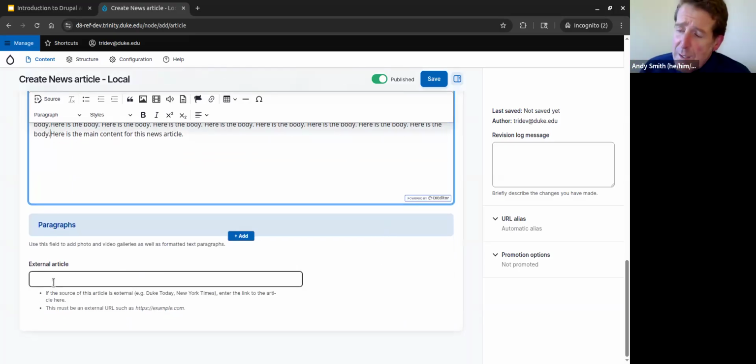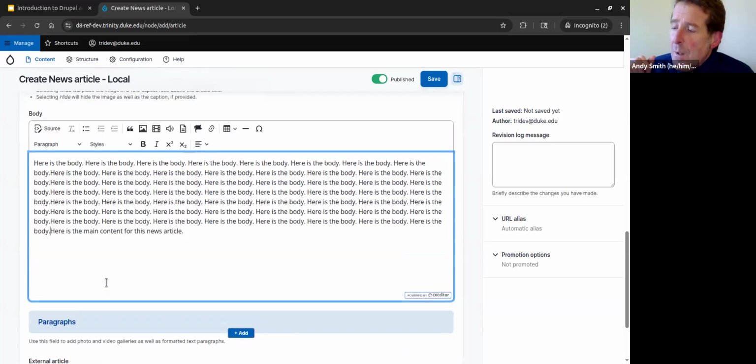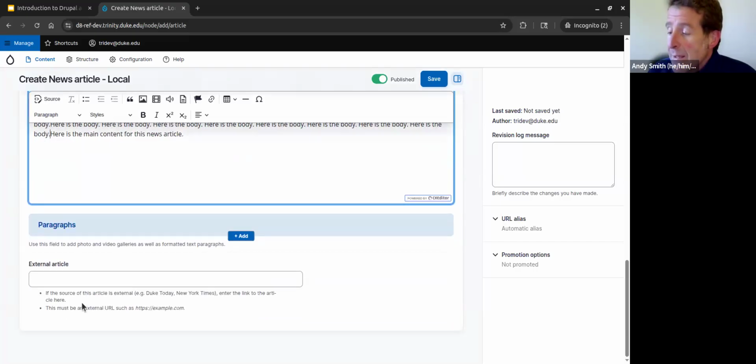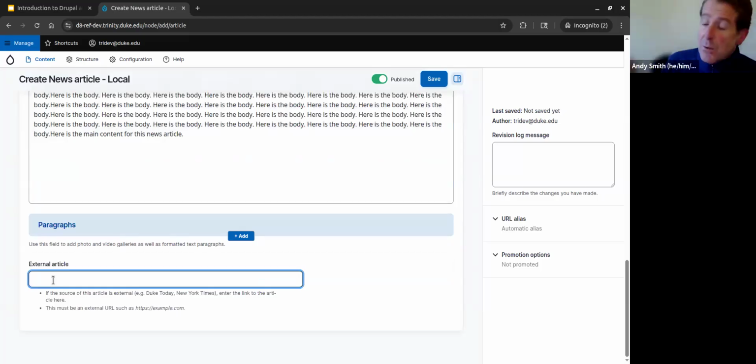Now, just real quick, I'll touch on this external article. If there's a story in some external news source, let's say it's in the Duke Chronicle or the New York Times, what have you, you can add the link to that external article here. And when a user is looking at your news list page, that list of all your different news articles, the headline will then link off to the external article as opposed to the story directly on your site.